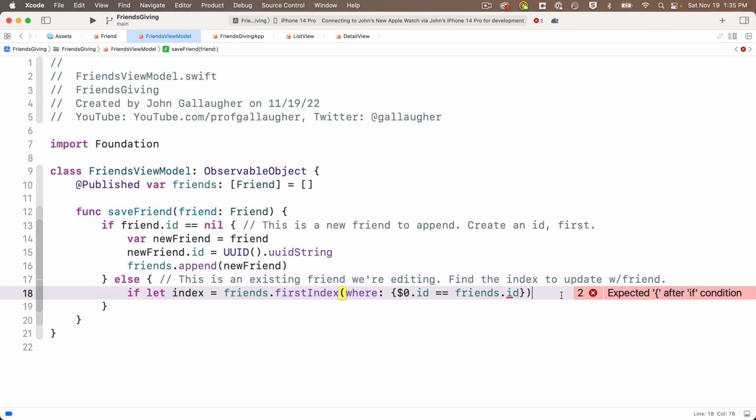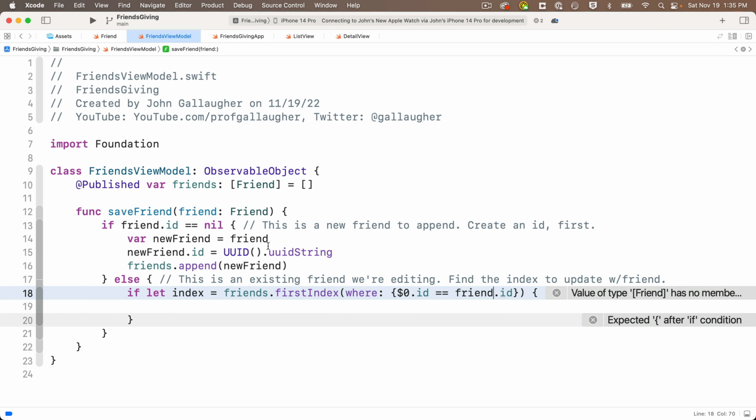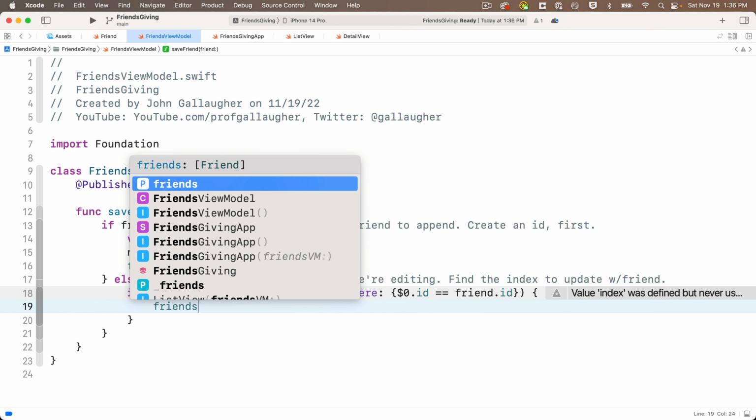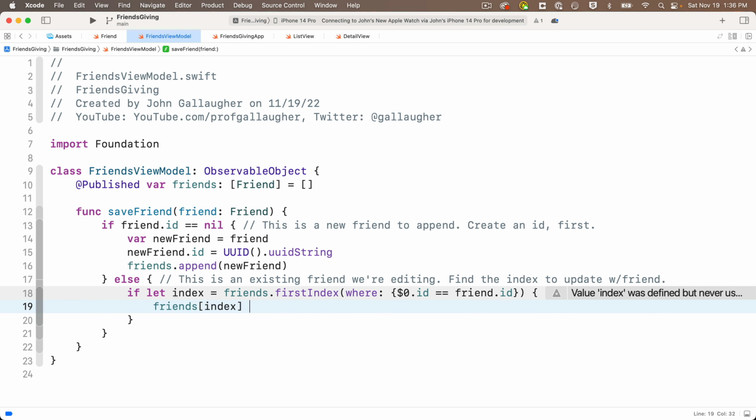Oh, it should be friend.id. That's the friend that we passed in. So that will find the index of the friend we passed in that we want to modify. Then if we've got this index, all we need to do is say friends and in between square brackets index equals our friend that we passed in.